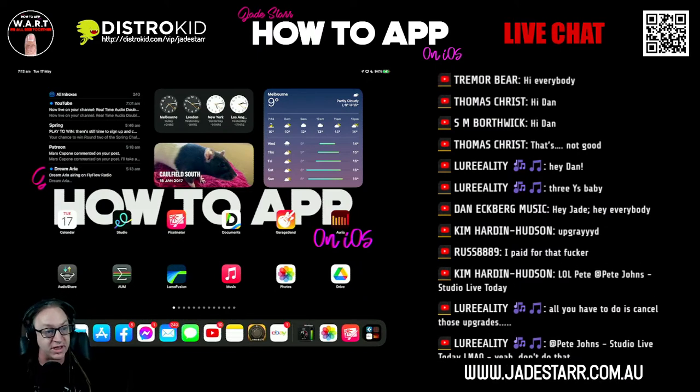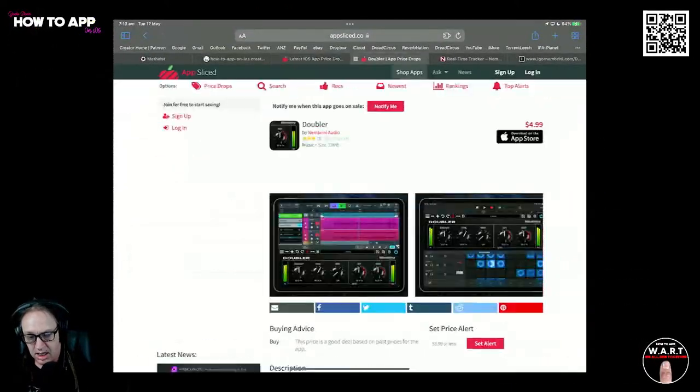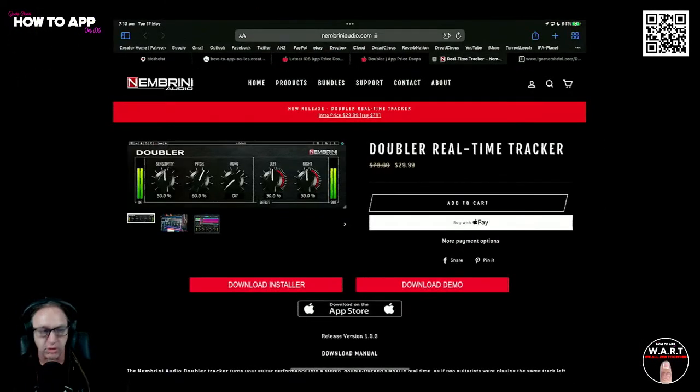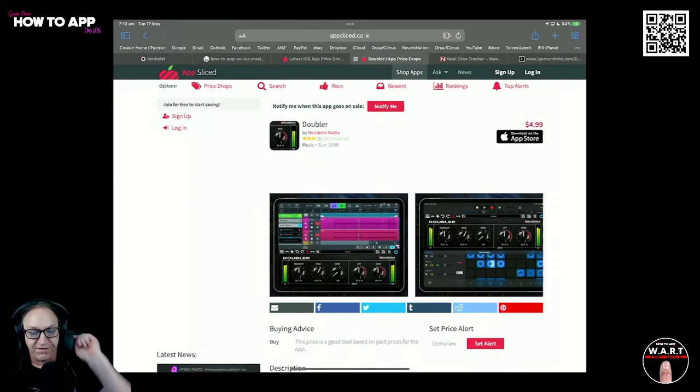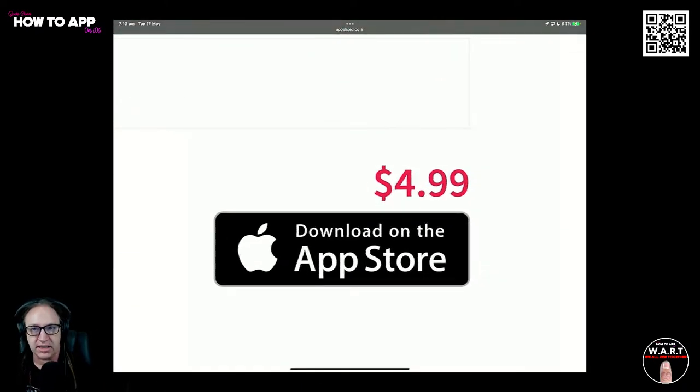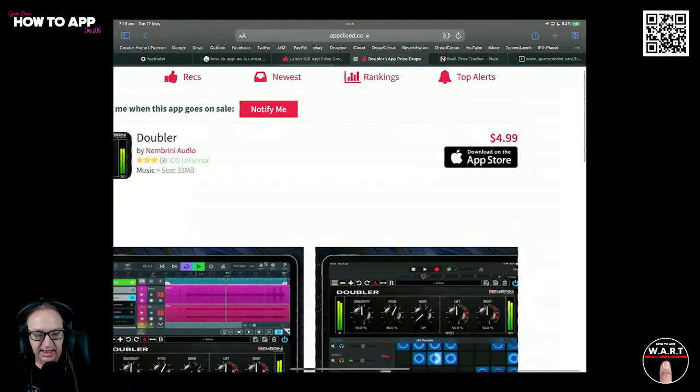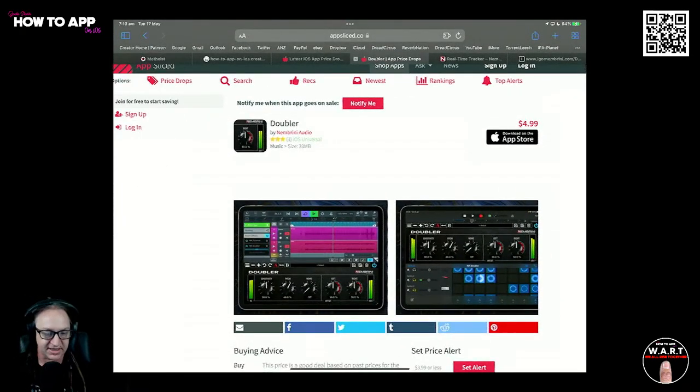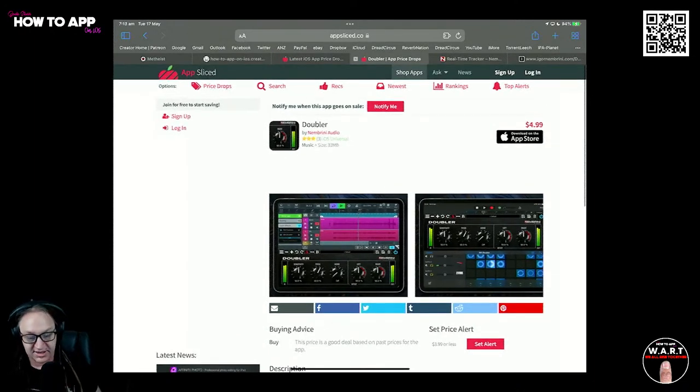What else? What are we looking at today? Speaking of apps, we are looking at this from Nembrini. We'll talk about the price first. It is $4.99. This is Doubler. What do you think it is? It's a doubler. It's really, really good on guitars. Really good on vocals as well.